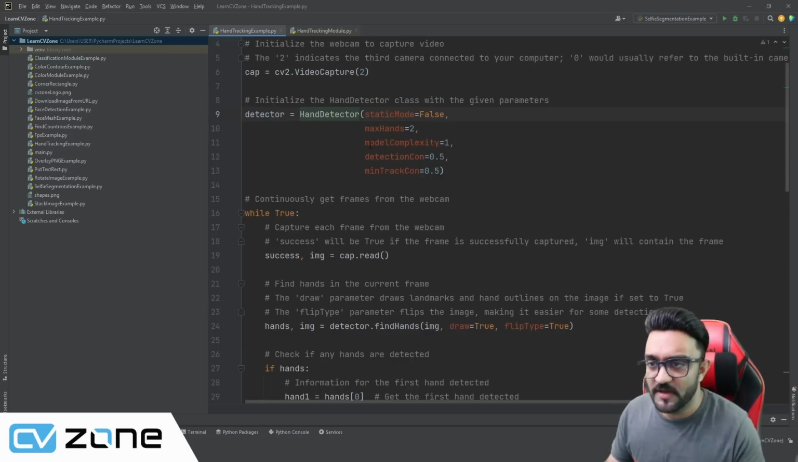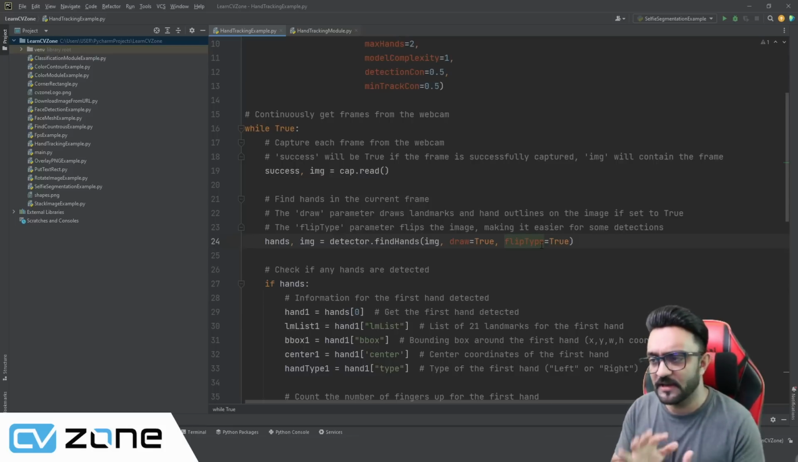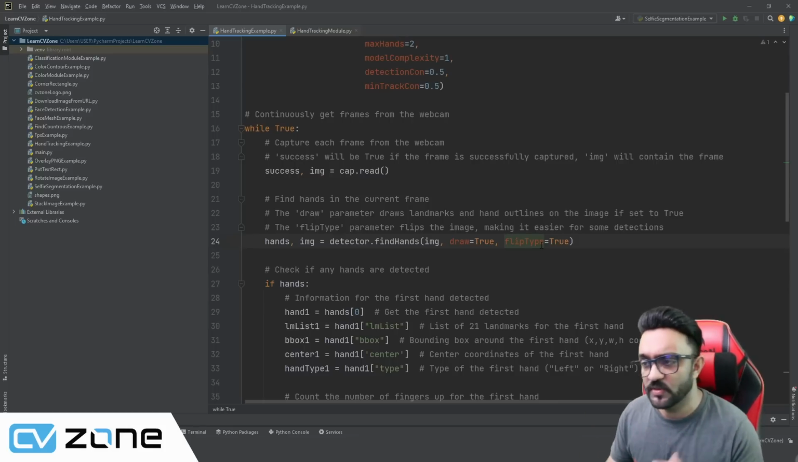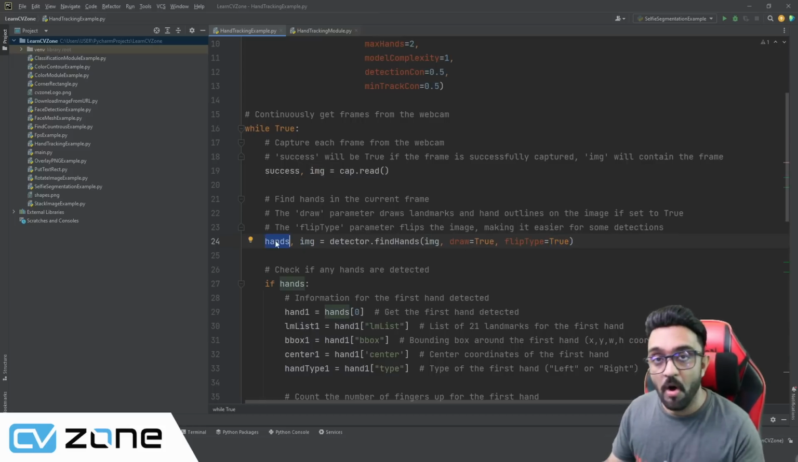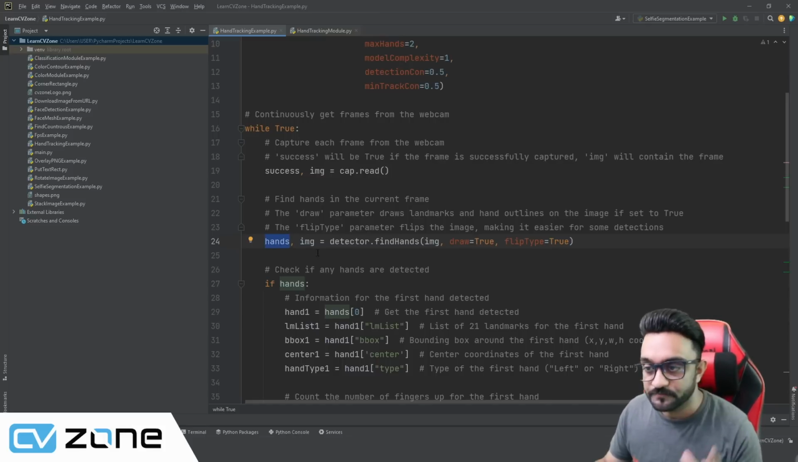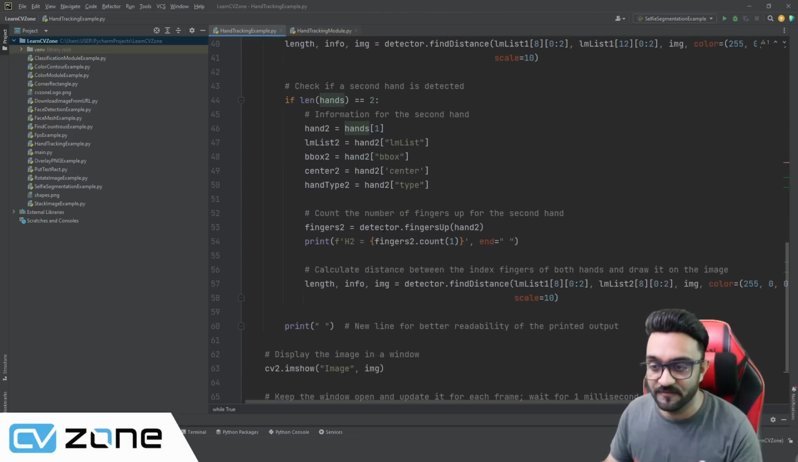Once we have that, we can simply go to find hands. And here we have two options. We can draw our hand, and we can also flip. Sometimes left is right and right is left. In that case, you can simply flip, and that will help you out. Then it returns an image, and it returns all the hands with all the information of the hands. Once we have that, we can go ahead and use our other functionalities.